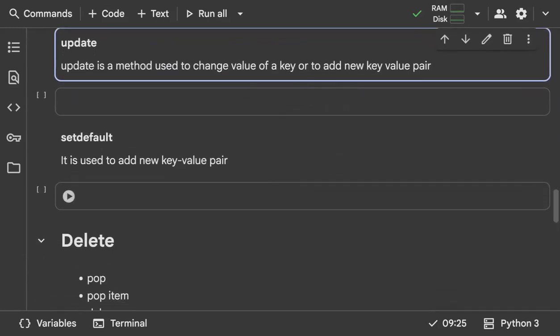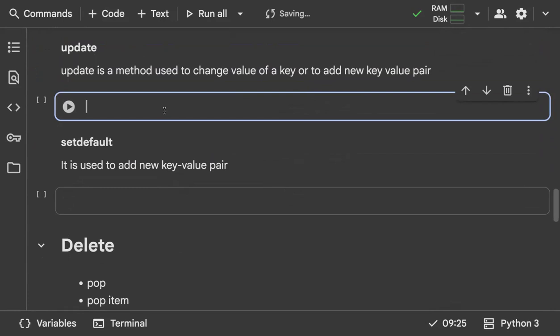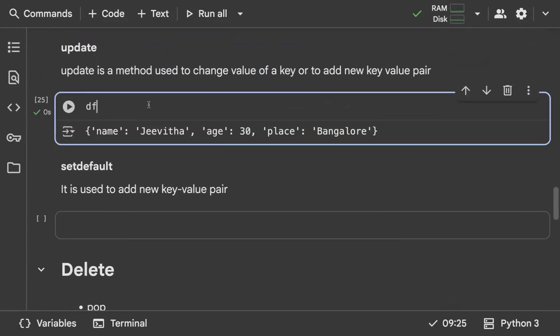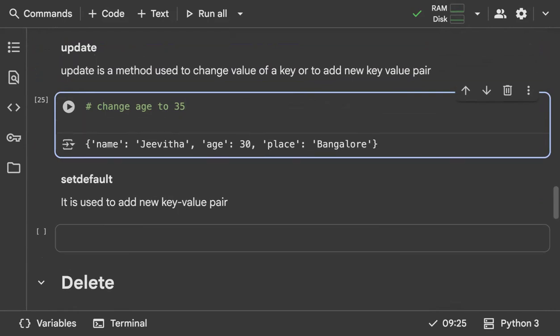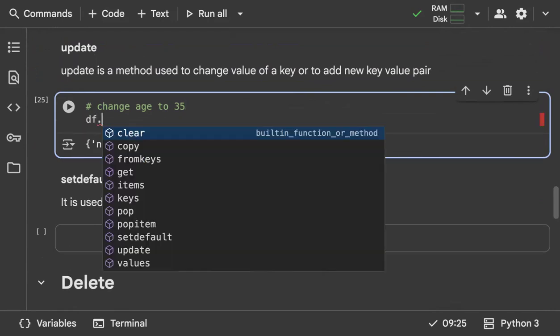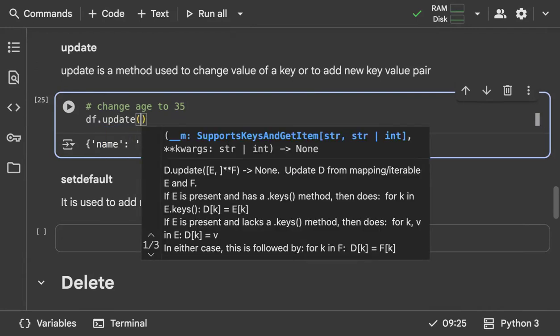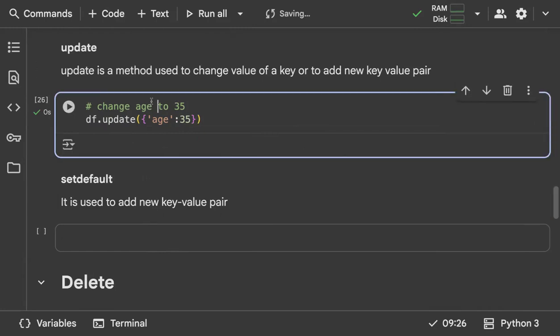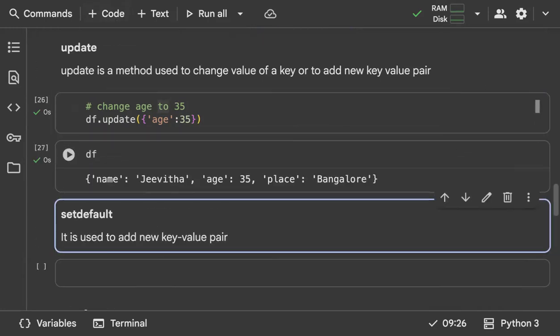So the next important method that you need to understand is update. Update is a method which is used to change the value of a key. Let's say this is our dictionary. What I have to do is change age to 35. So how do you change age to 35? Very simple. You just need to call your dictionary dot update. We are updating, right? So use curly braces and we are changing age to what? It should be changed to 35. Okay, done. In order to see whether it has changed or not, you can check. See, initially it was 30, now it has changed to 35.